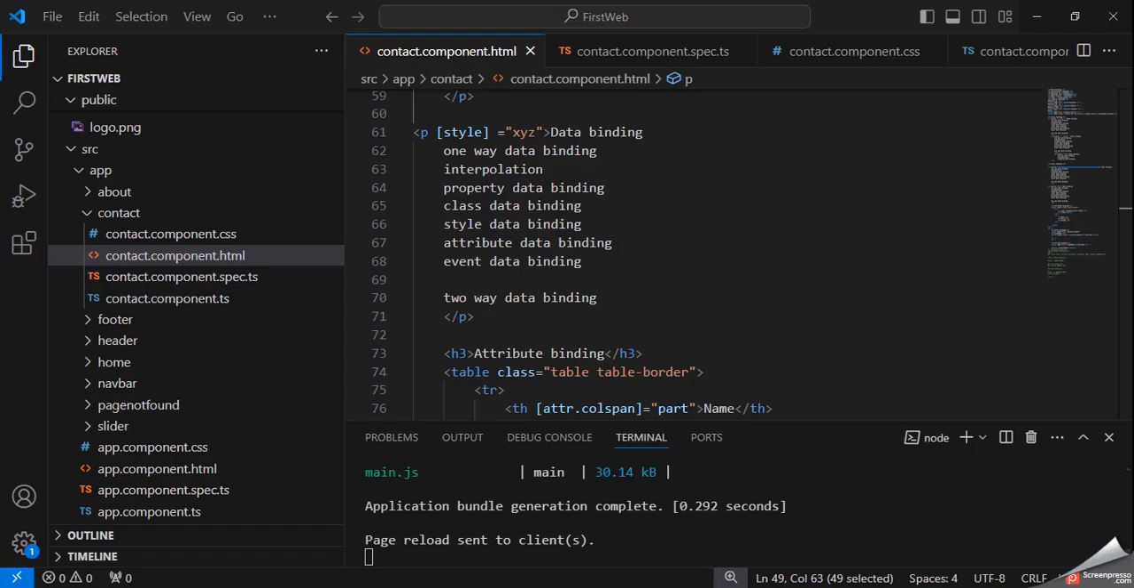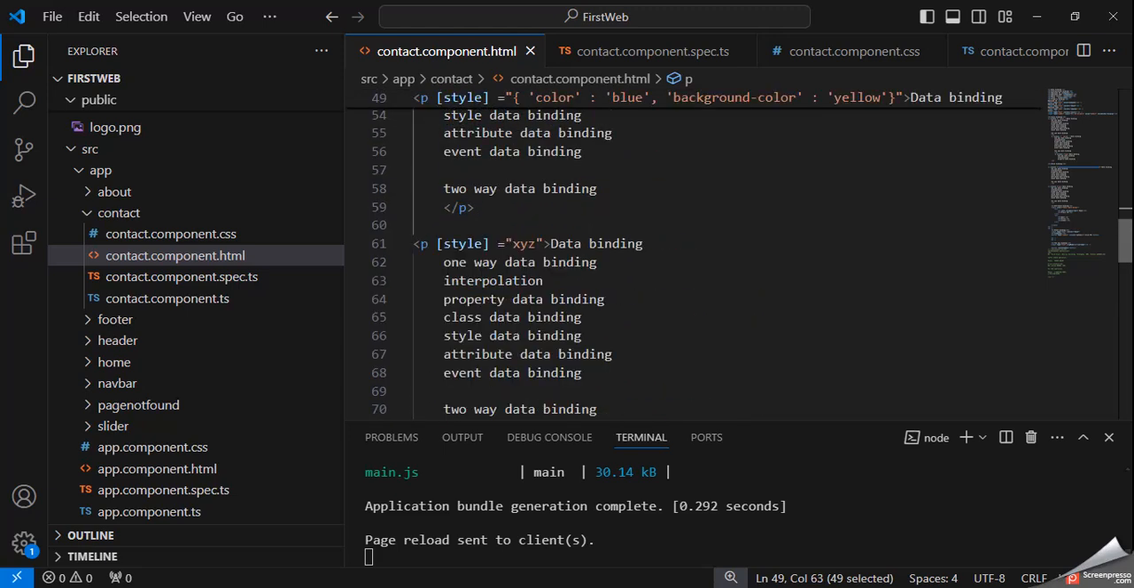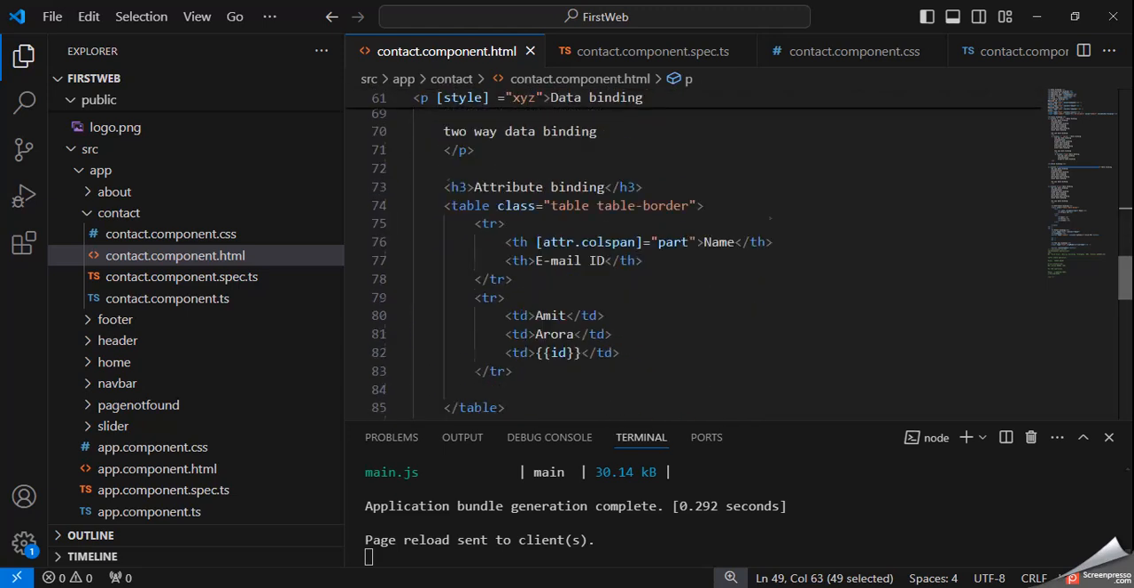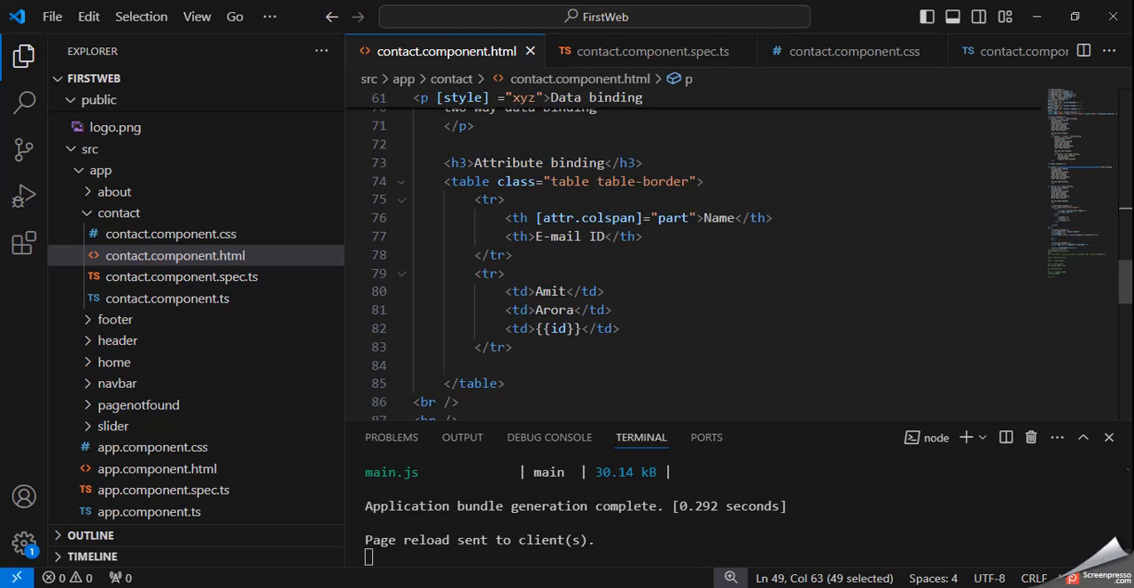Okay, now suppose here I'm going to use attribute binding. This is the attribute binding. Here I'm creating a table. This table has two lines, but you can specify any number of lines. There's a tr, and here there's a th. This is a heading.